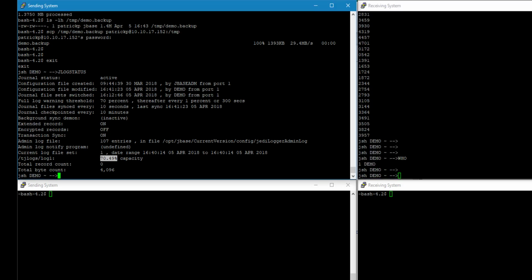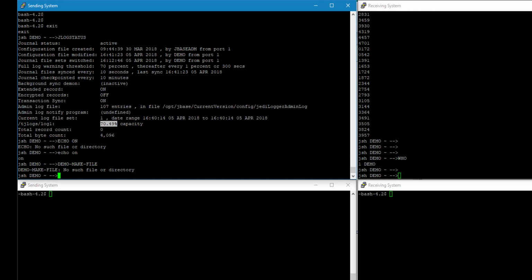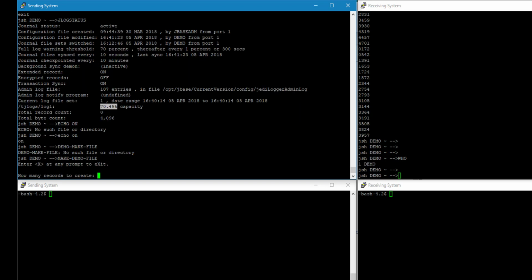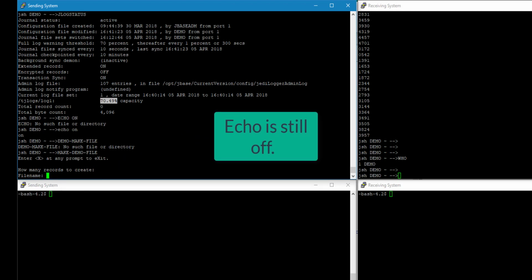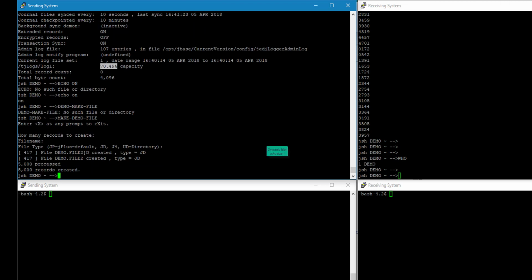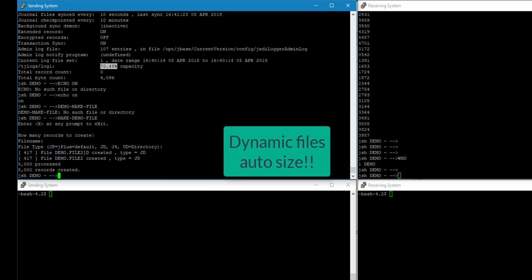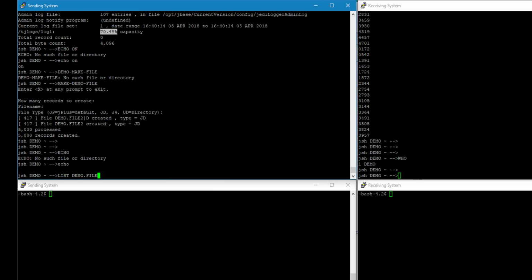To demonstrate if there were updates happening, now we're going to do a demo make file, and we're going to make a second one. So let's create another 5,000 records, and let's call it demo file 2. Still can't see what I'm typing, and we're going to do a JD file this time. This is Linux JBase 5.7, so we have the new dynamic files. Okay, so now list demo file 2.